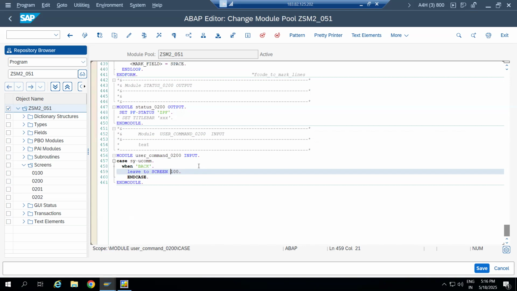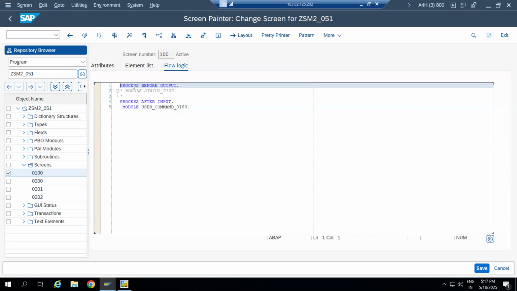Okay. So we have seen two events in each screen. Suppose I double click on this 100, see, two events are there. We learned process before output and process after input for the tab strip control, the table control wizard, and even a simple program in the initial class. We have seen only these two events.